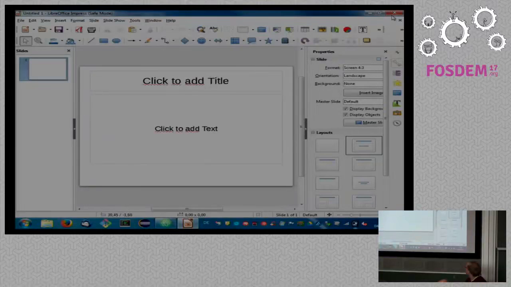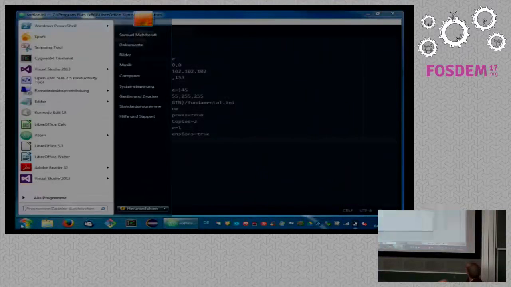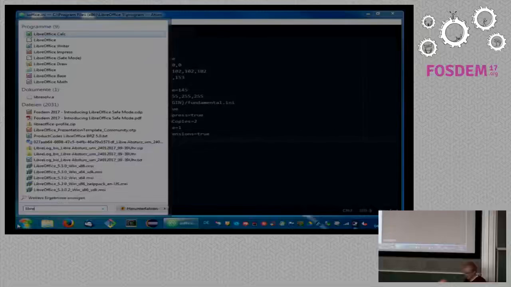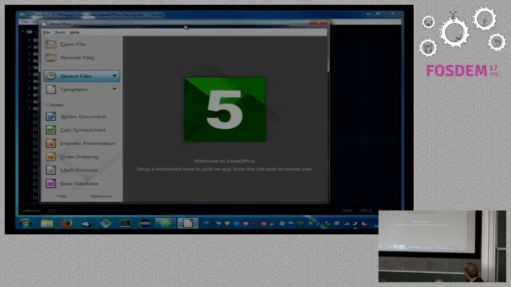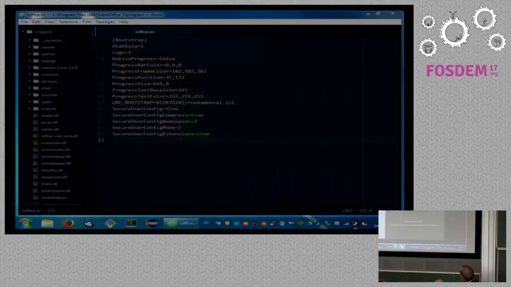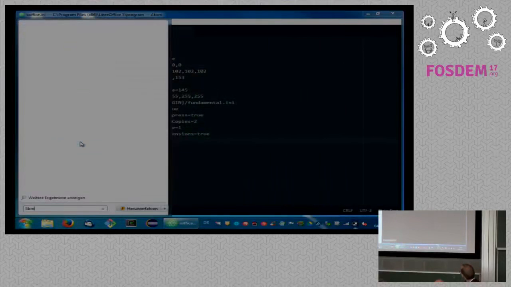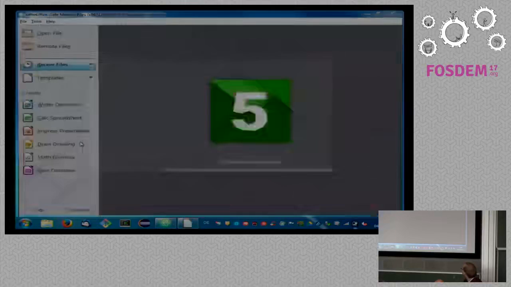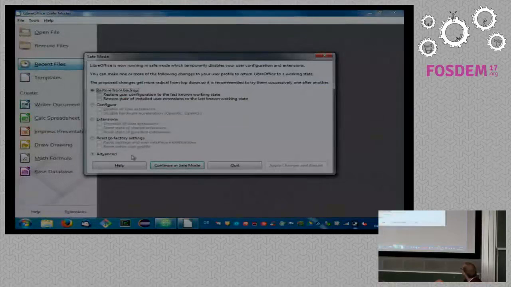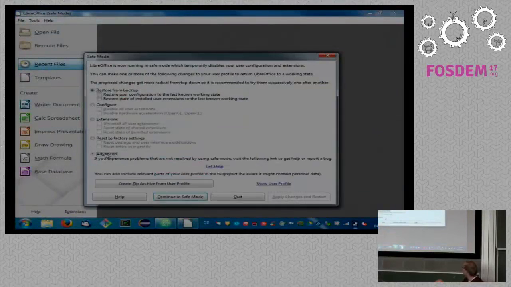Okay, now once again, in safe mode, I can use the start menu entry to show that. There it is, LibreOffice safe mode. Or no safe mode. Try again. Okay, we found a bug.